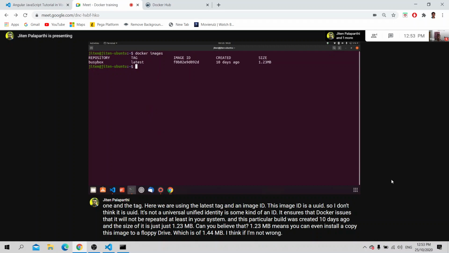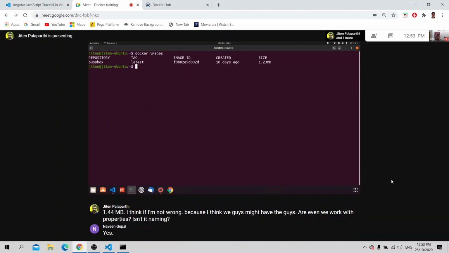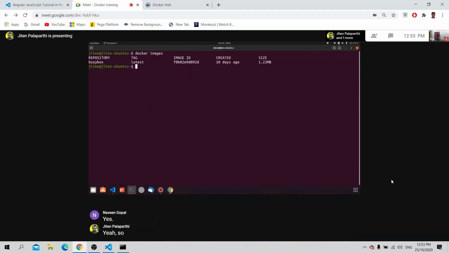I think you guys might have worked with floppy drives. Even we worked with floppy drives. Isn't it, Naveen? Yes. So 1.44 MB was the size of the floppy drive. So this is 1.23 MB, that is even smaller than the floppy drive.